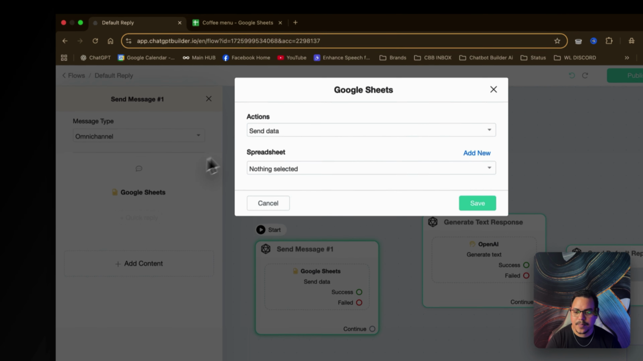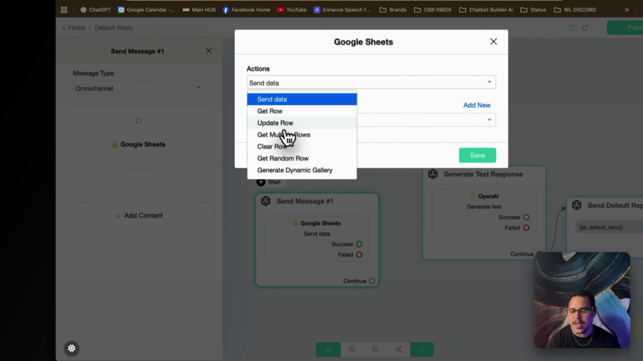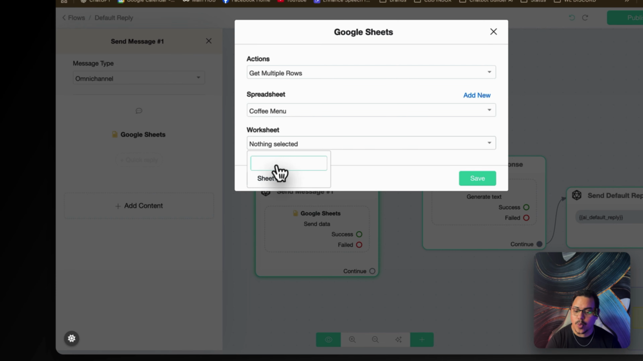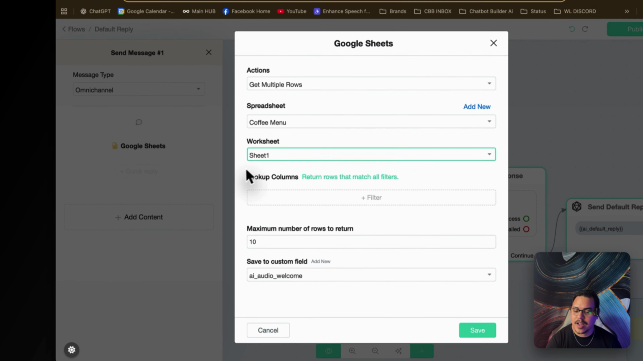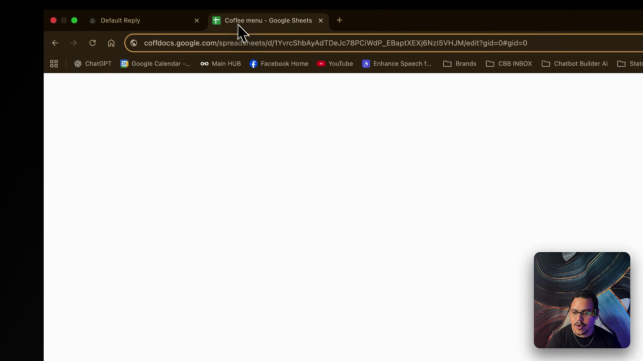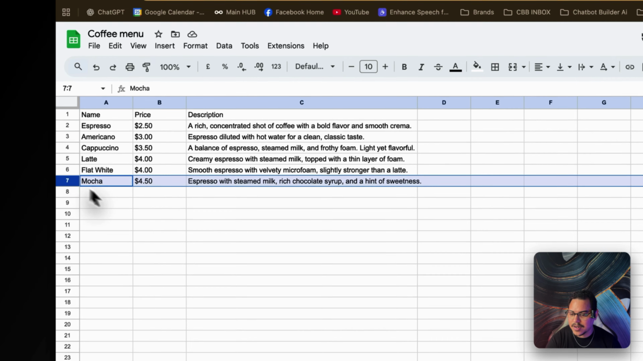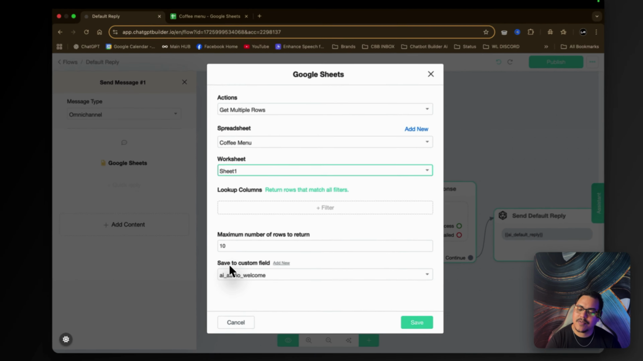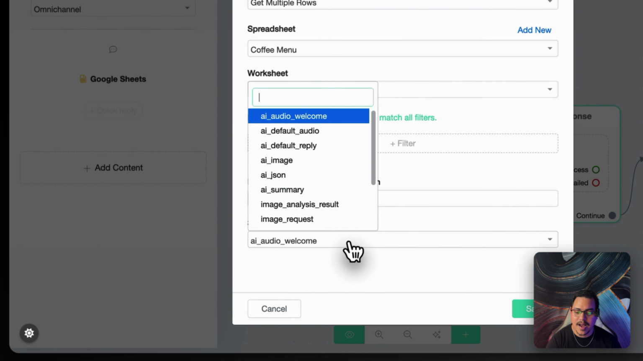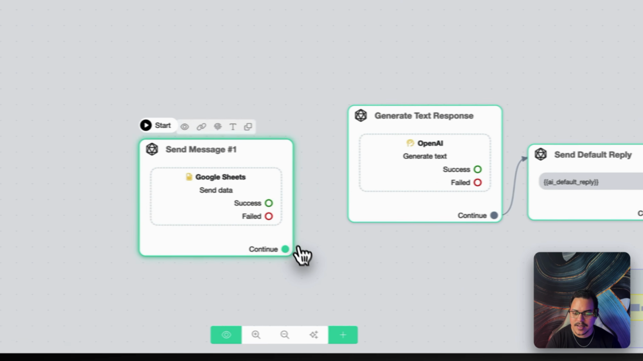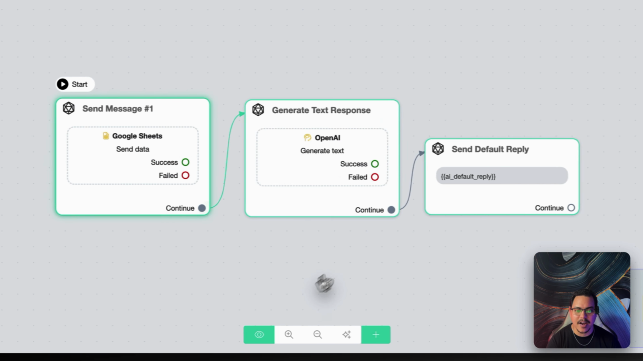So Google Sheets, actions will be get multiple rows. I'll choose the spreadsheet, coffee menu, the worksheet, sheet number 1. And you can have lookup by column, so return rows that match all filters. I'll leave that as is right now. Max number of rows to return. So right now I have only 7 different menu items. So I'll just keep it at 10. That's completely fine. And then save to custom field. So this is where I have my product. And I'm going to click on save and I'm going to connect this right up here. Okay, so this is the entire flow of the default reply.